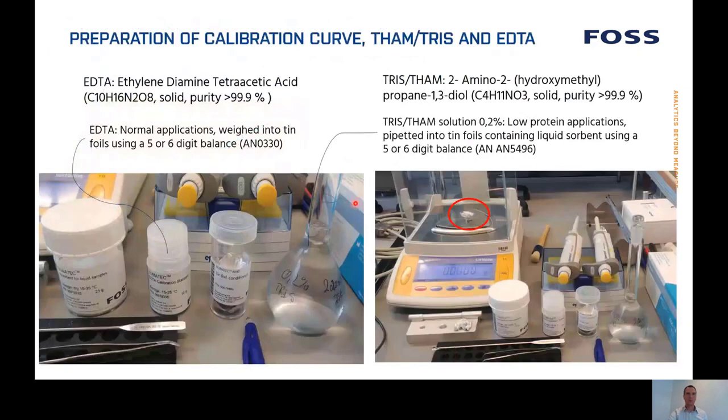So this is just an example of a preparation of a calibration curve, which is needed before running real samples. So this is both TRIS and TAM and EDTA calibration curve. It's for low proteins. So this is the formula for the EDTA, the normal supplied standard, and this is TRIS TAM. This is the chemical formula. So this is a solution, and the EDTA is a solid powder. So you need to have some pipettes to do the standards for the solution, and the EDTA you can just weigh it in using this spatula.